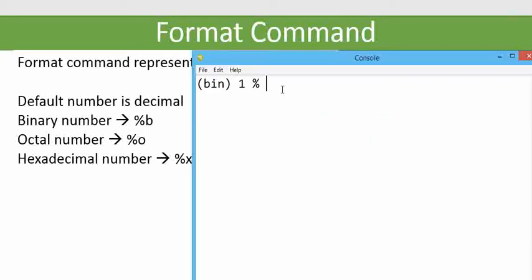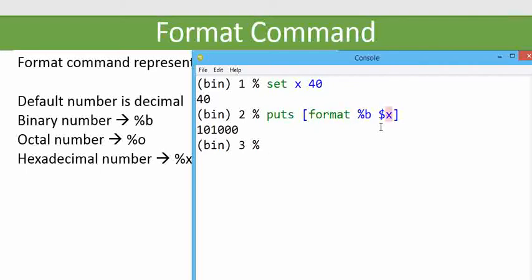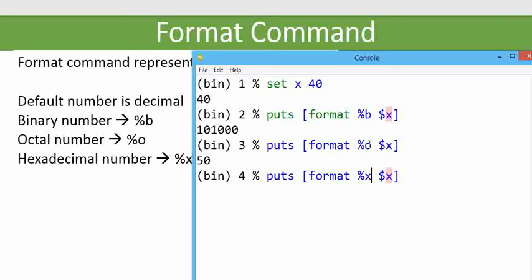Now let's see one example. First of all, I'm going to write a number: set x 40. By default the number is 40. Now if I want to represent it in another format, I put format %b $x. It will convert x into binary format and display the result on the next line. Similarly, we can put format %o, which will display the octal format, and %x, which will display the hexadecimal format.